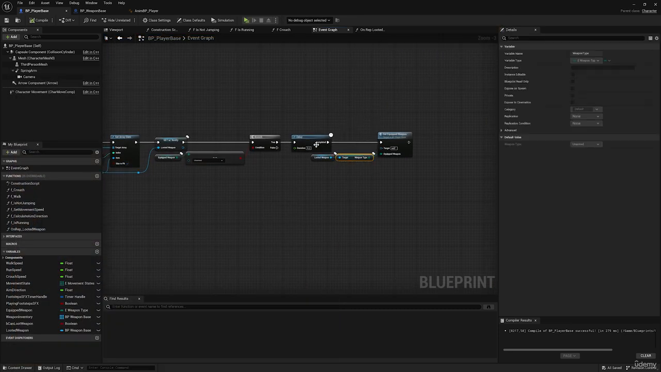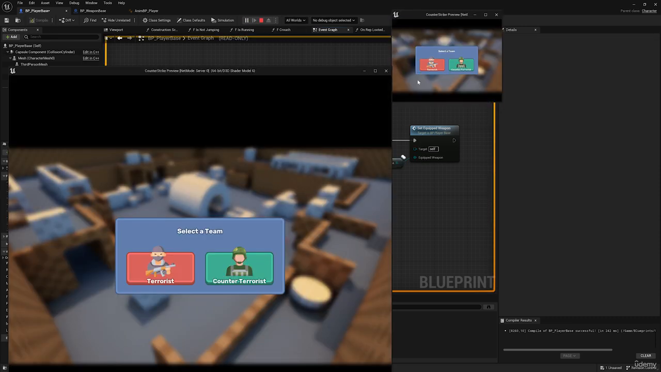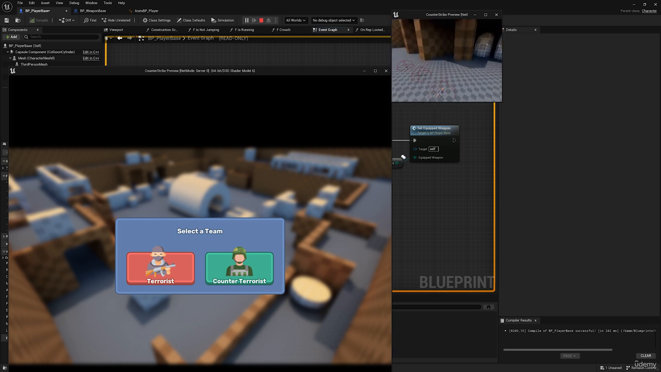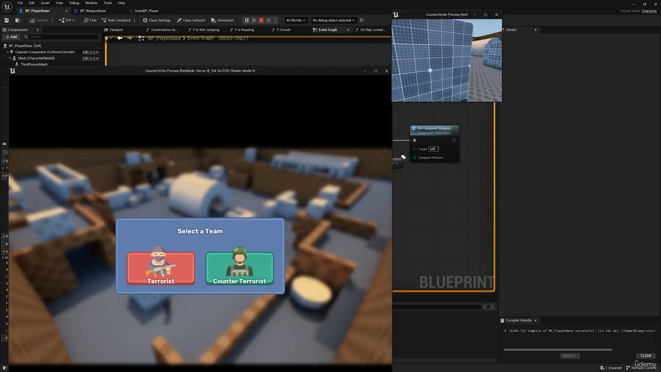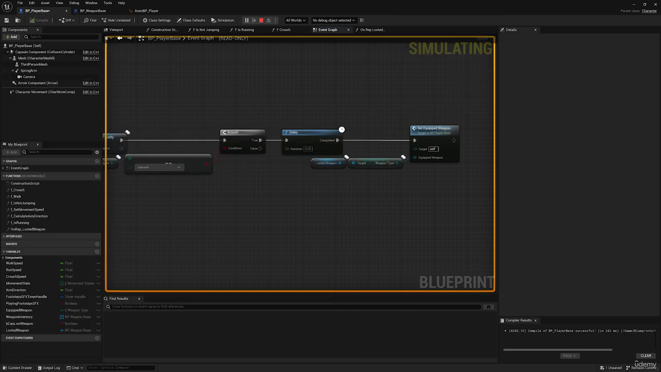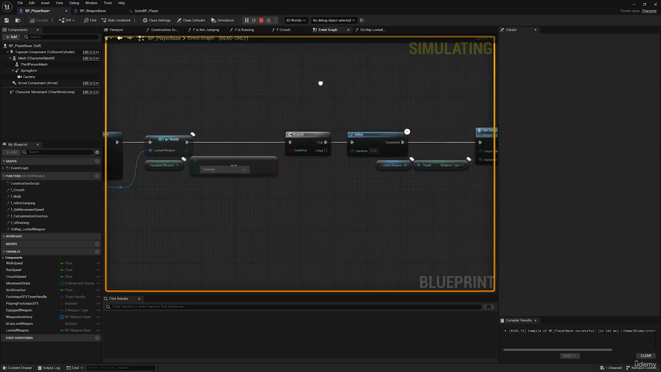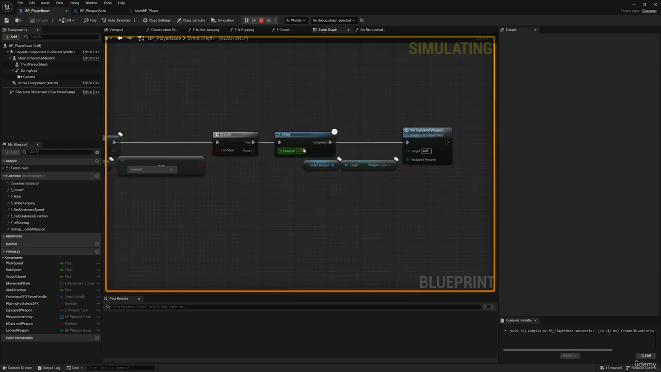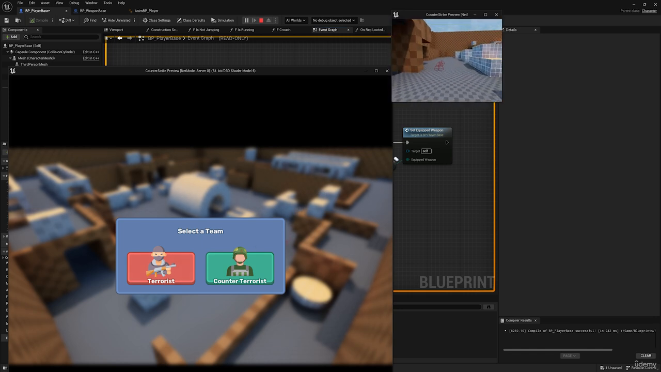Okay, so now let's try to reduce this number. So 0.05, something very low, and we can try to play, and it is still going to work. So now you can see it is still working. If you reduce it too much, you run the risk of the code in the rep notify not being able to reach this point before you actually do this. So make sure it's low, but not too low, else you'll run into problems. But as you can see here, everything is working.